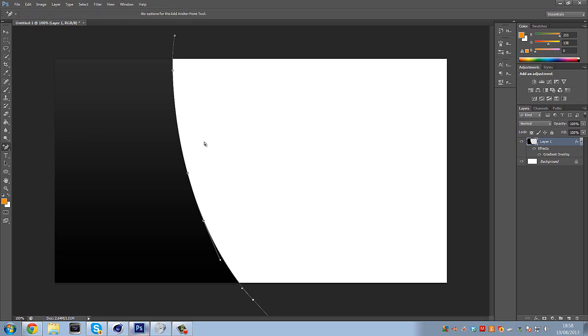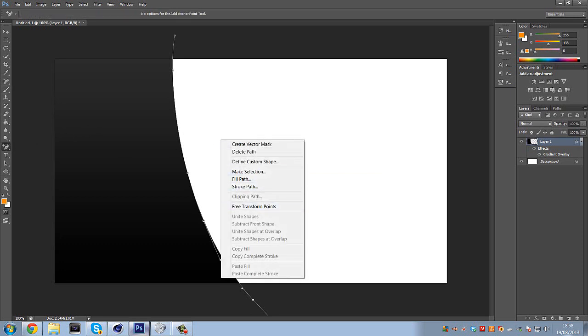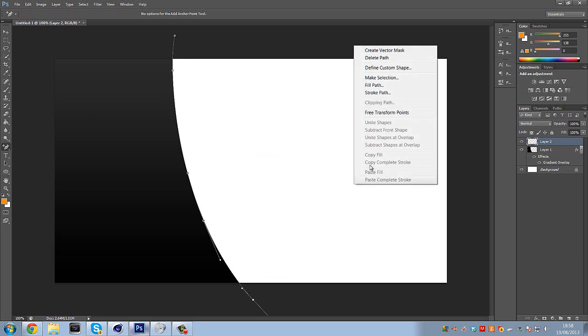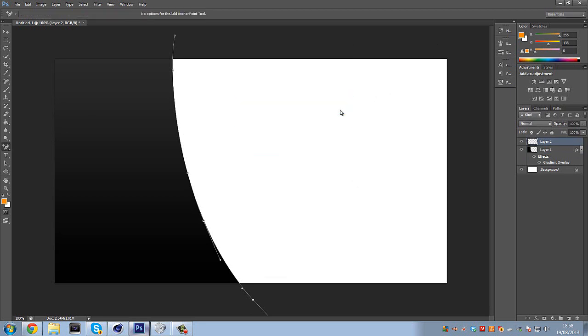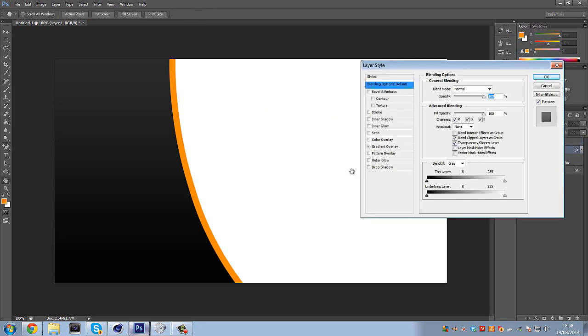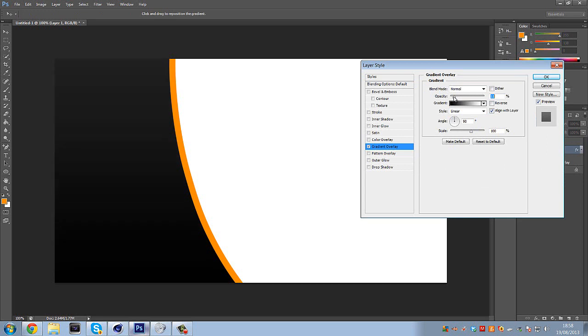And I'm going to go to the pen tool again, right click, and actually first make a new layer, then right click and go on stroke path like that. And there you go, that will just add a nice border. And the good thing about this is you can edit this as a separate layer as well, which you can't do with the stroke.